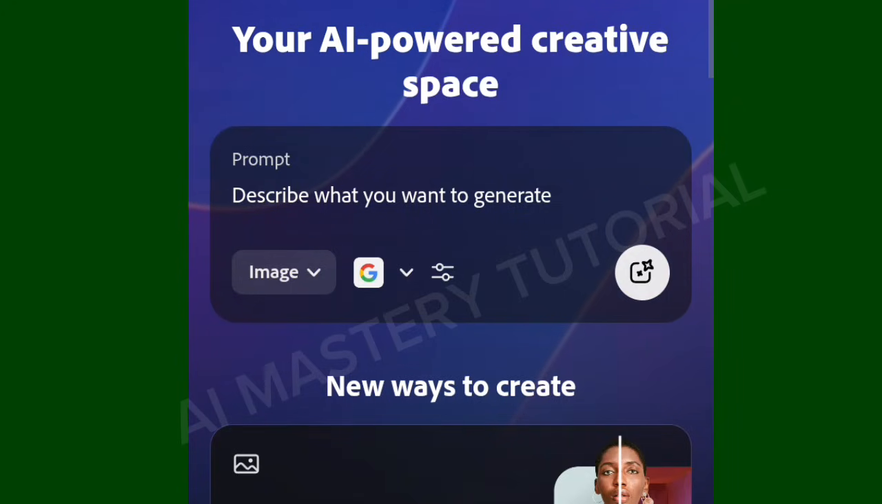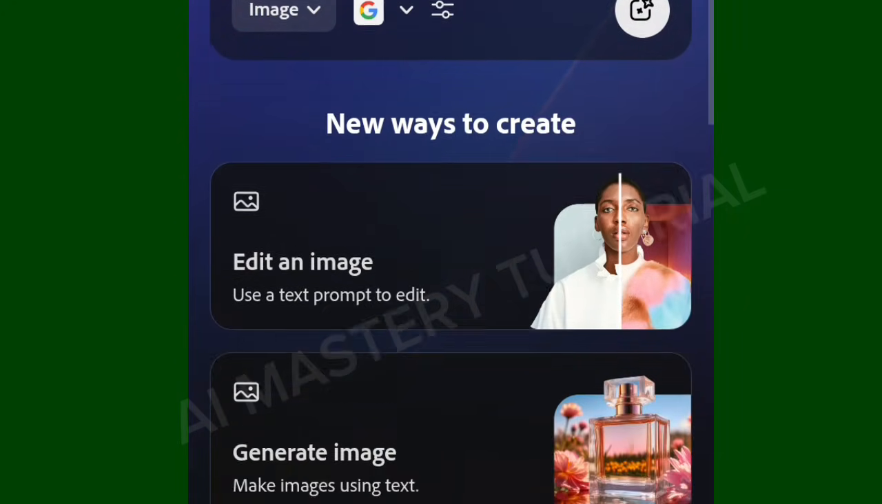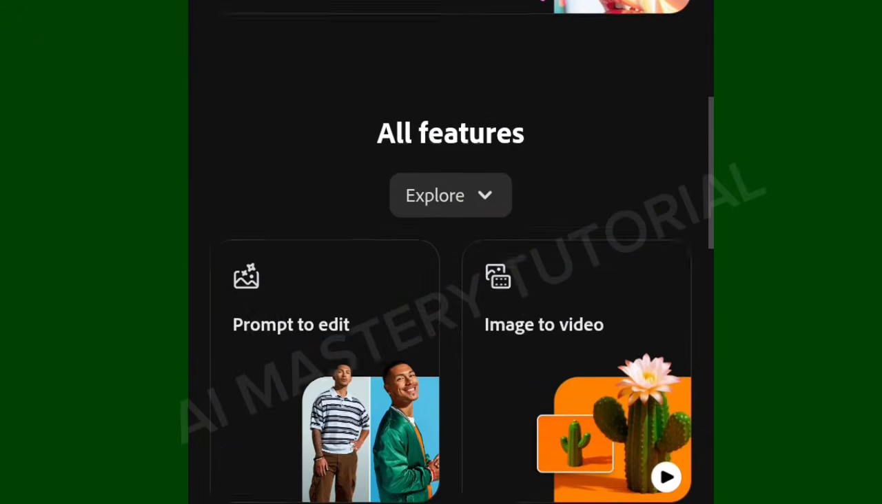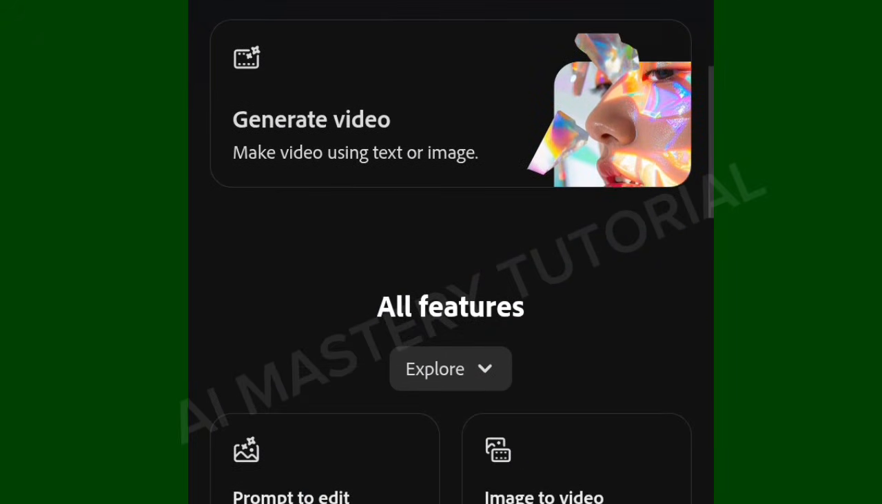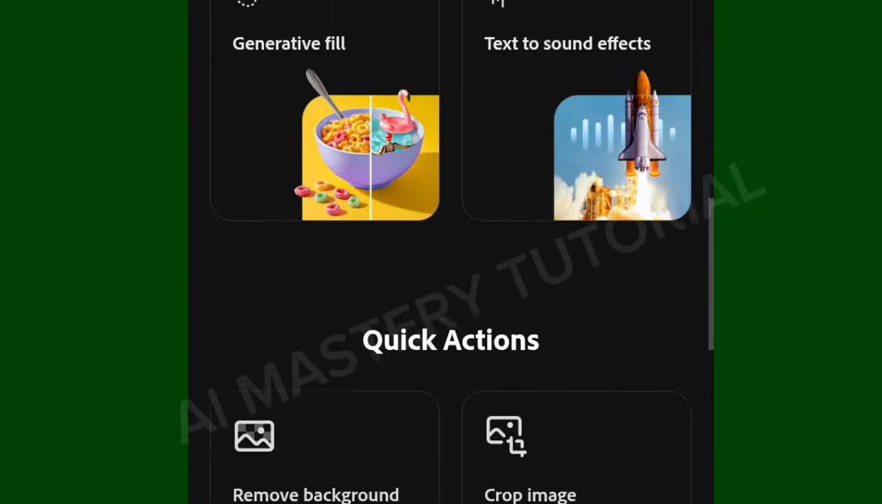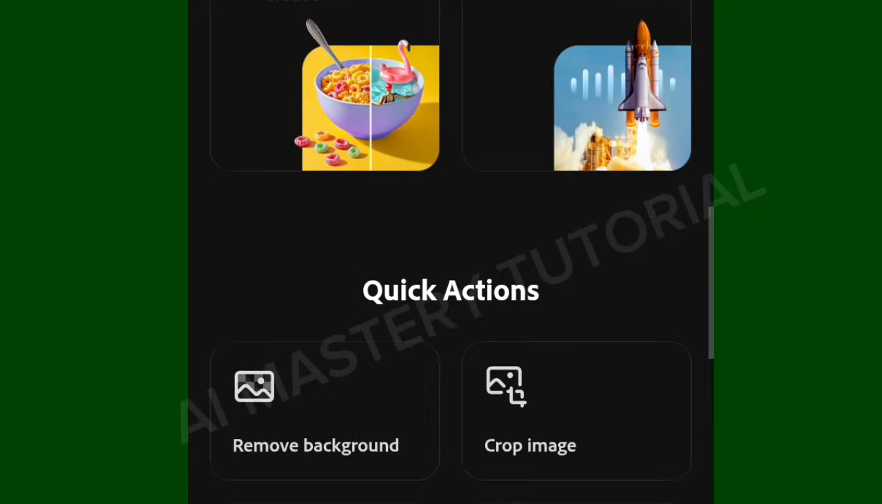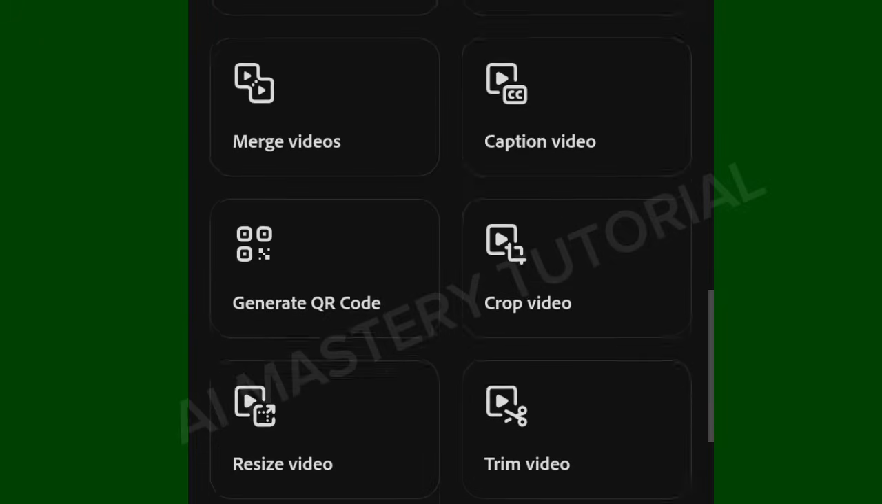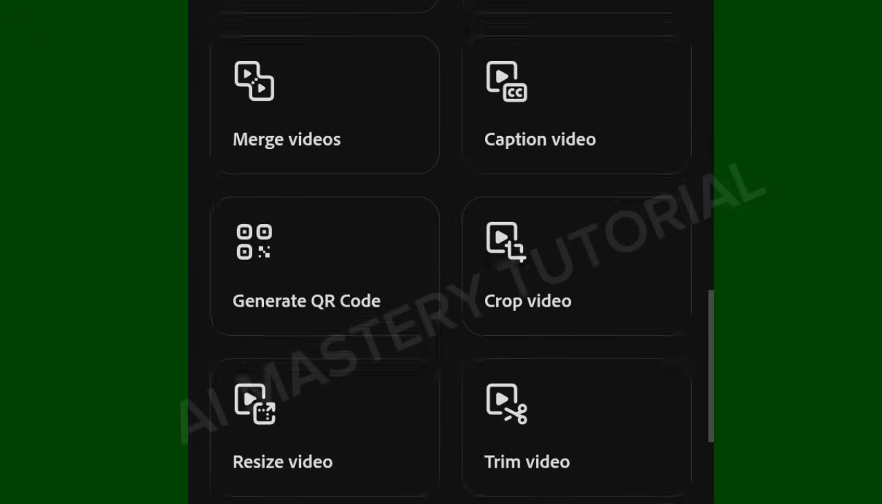So this is Firefly Adobe AI. This is how it looks. You can edit an image with it. You can generate an image with it. You can generate videos, both text to video and image to video. You can as well use prompts to edit your photos. You can remove backgrounds. You can add sound. You can generate audios, both your own audio and whichever one that you want. So there are a lot of things you can do with this particular AI.